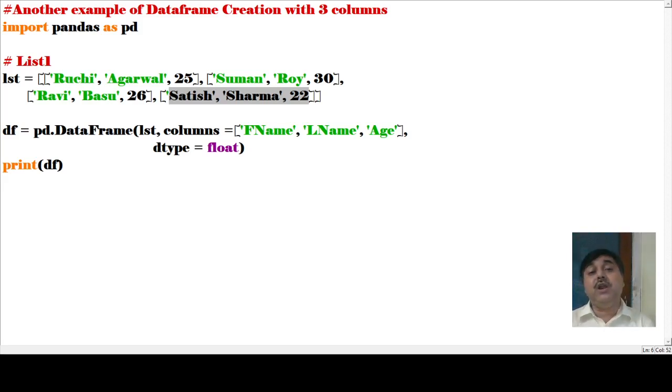Okay, so we have called pd.DataFrame. In this pd.DataFrame, what we have given is first name, last name and age. Based on these, we have also given the data type of it. We have mentioned the data type is a float data type. Now when it is a float data type, let us run it and see how it goes.